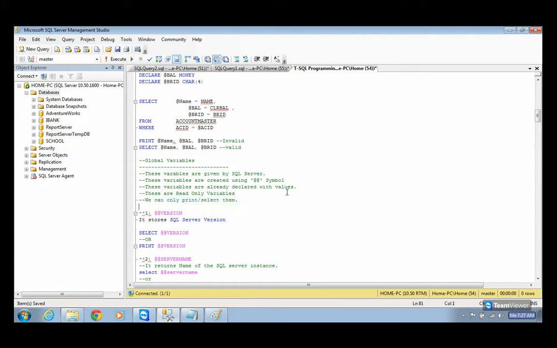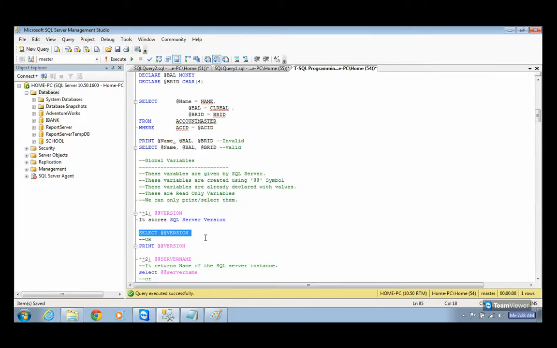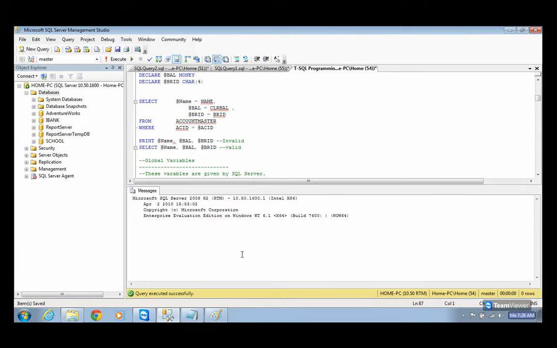For example, the first variable is select @@version. It stores SQL Server version number. For example, if somebody comes and asks you, hey, what is the version you are using, Manjunath? Then you have to say select @@version. So let us see what is the version we are using. So this is the version we are using. Or we can also use print. Right. So now, what is the version we are using? We are using Enterprise Evaluation Version SQL Server 2008 R2.